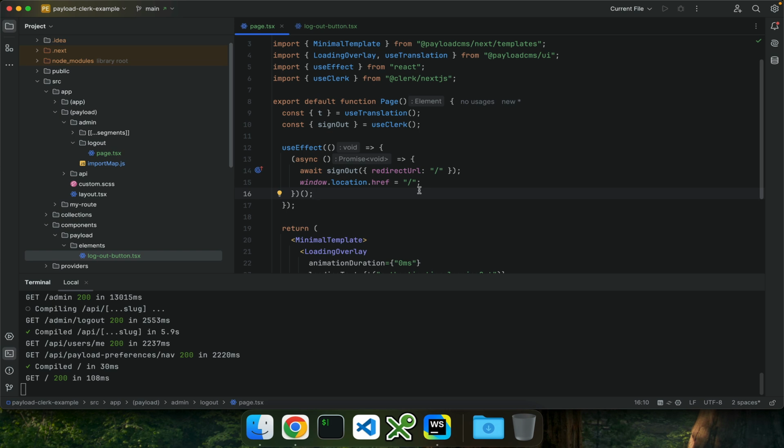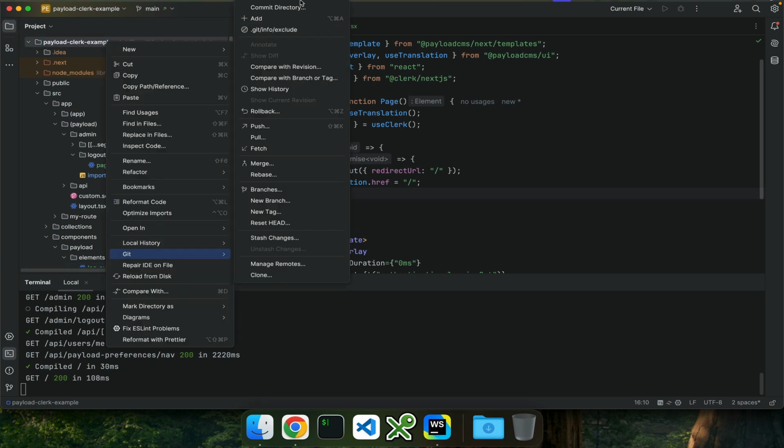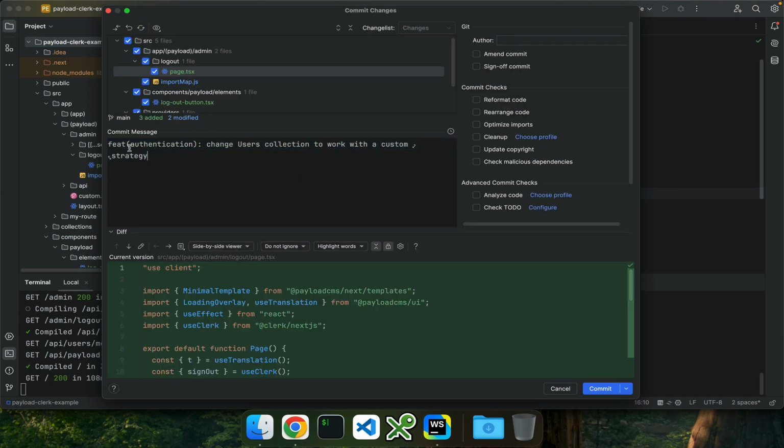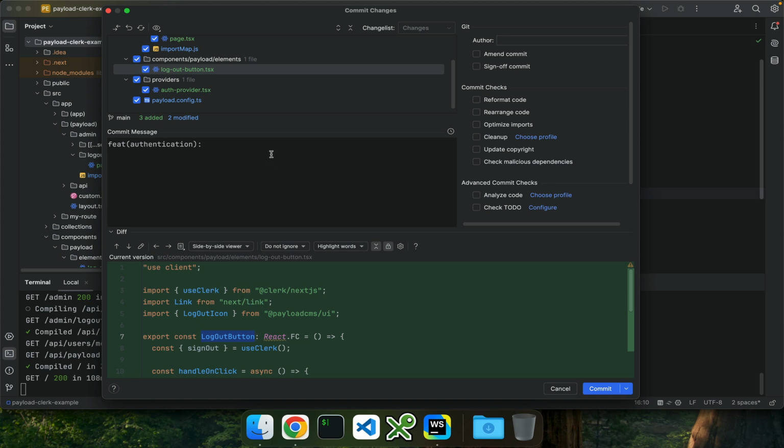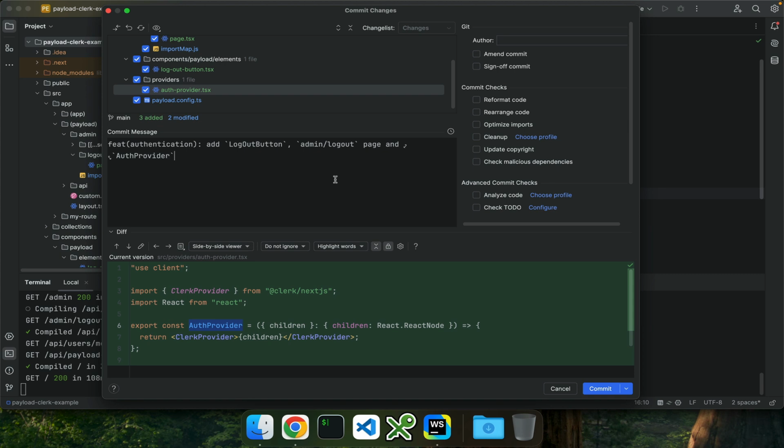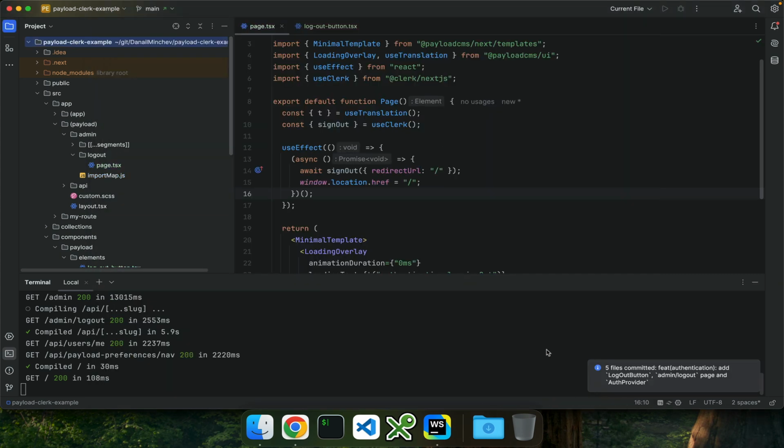So let's commit this code, and it will be feature authentication. And then what we did is we implemented the logout button. So I'll say add logout button, and we also added logout page. Let's call it admin logout page and the Auth provider. Let's commit this one. That's it for this part.